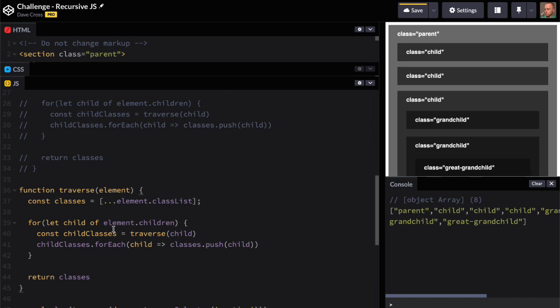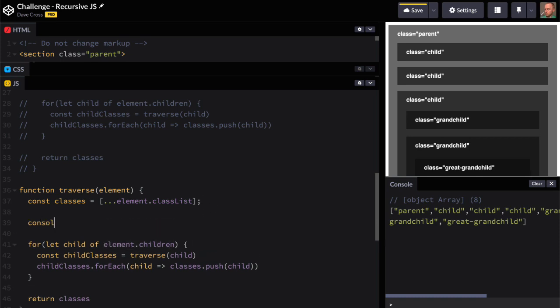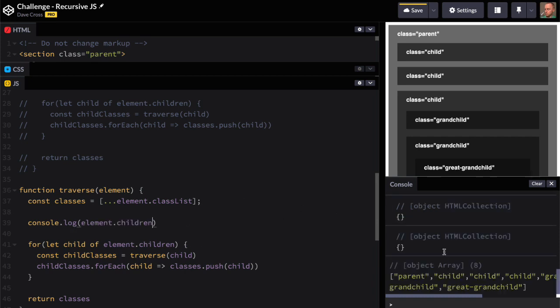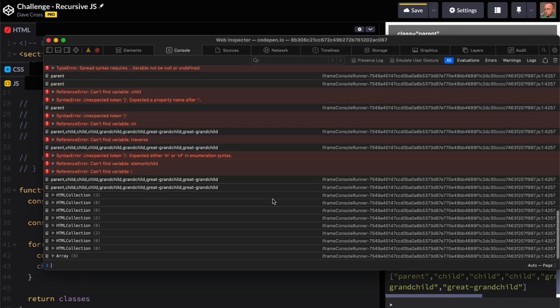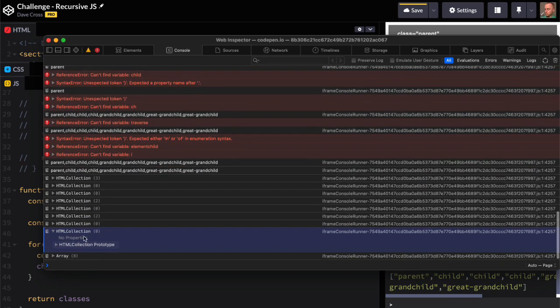And the question becomes, what do we do forEach on? Because we don't really have a way to do that. Element children, if we go and grab this and console log it, it will cycle through, and you'll see it gives us this HTML collection, which is not super. If we open up the actual console, you'll see that it doesn't really have anything, okay?